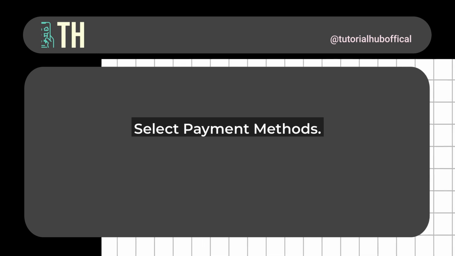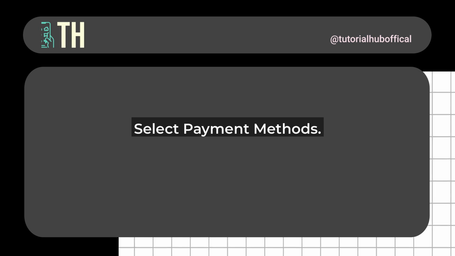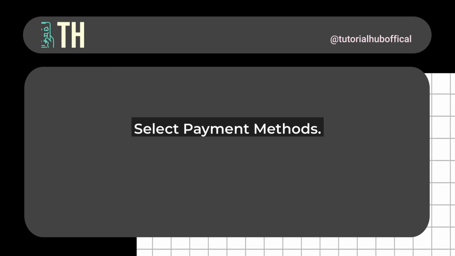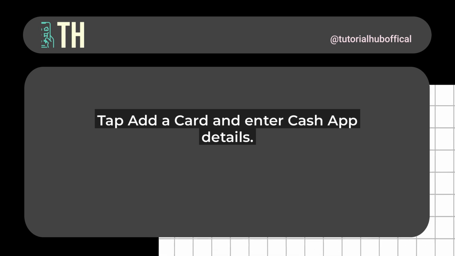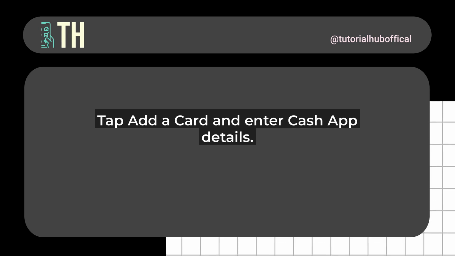Look for the Payment Methods option and tap on it. This is where you'll add your new card. Next, select Add a card or Add payment method. You'll be prompted to enter your card details.